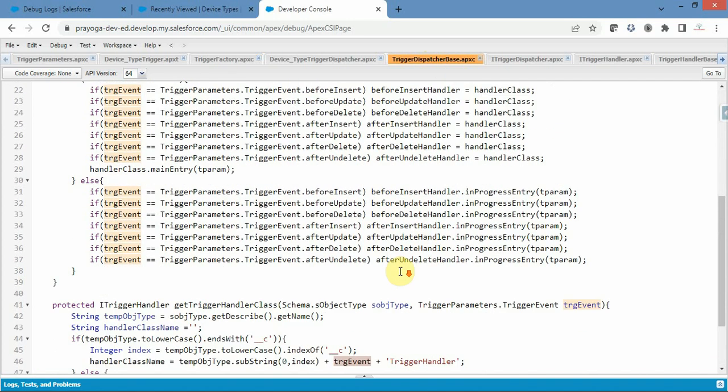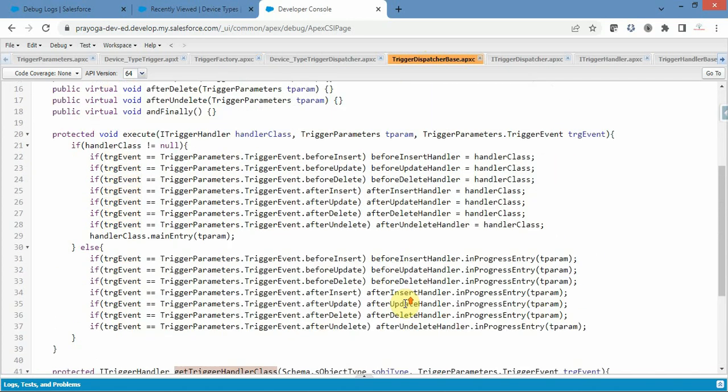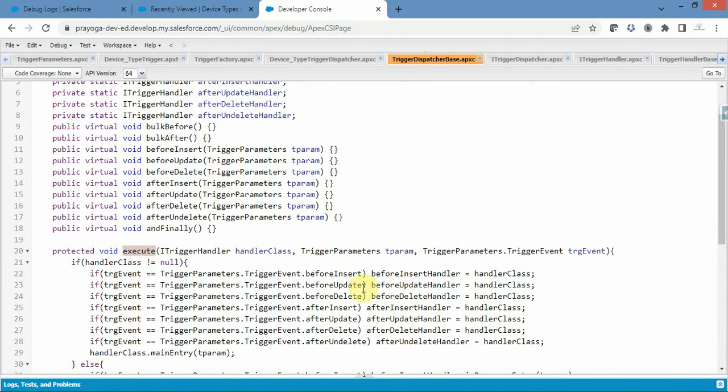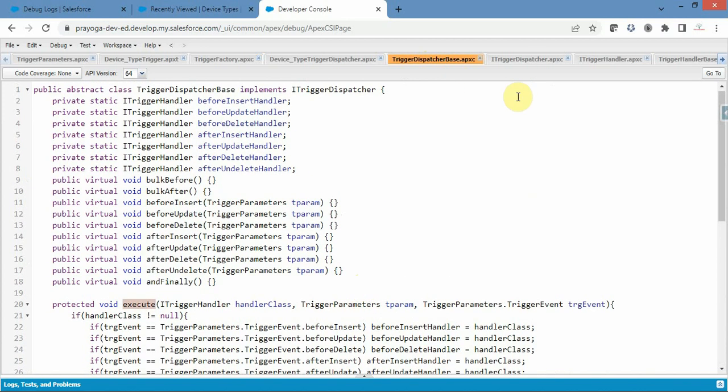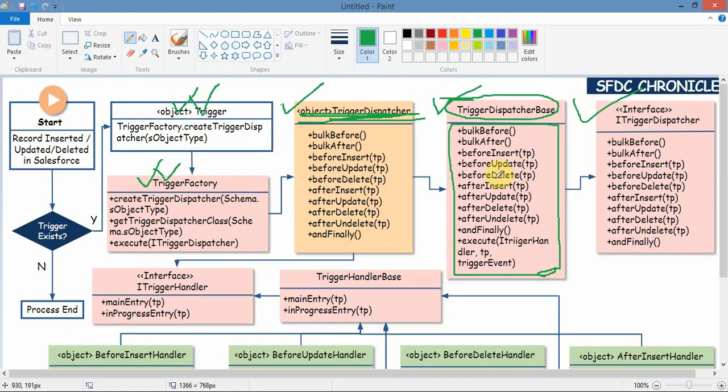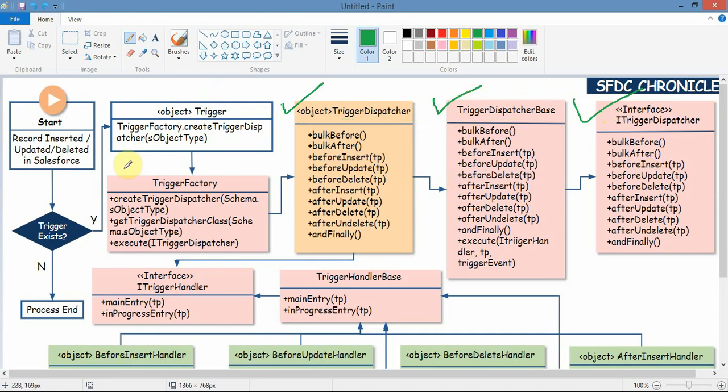But for the time being, get trigger handler: we are getting a trigger handler and executing those trigger handlers using this trigger dispatcher class. So this is the trigger dispatcher class, and this is the interface that I have already explained. Now coming back to our object trigger dispatcher thing. So this is done, this is done, this is also done, this is also done.